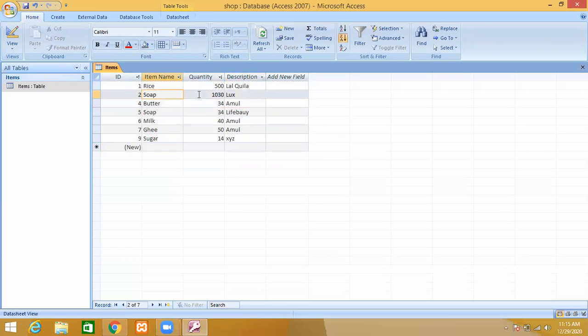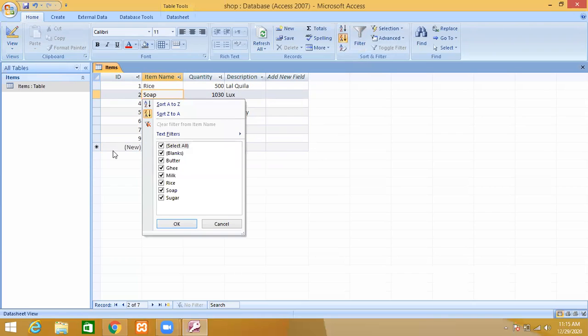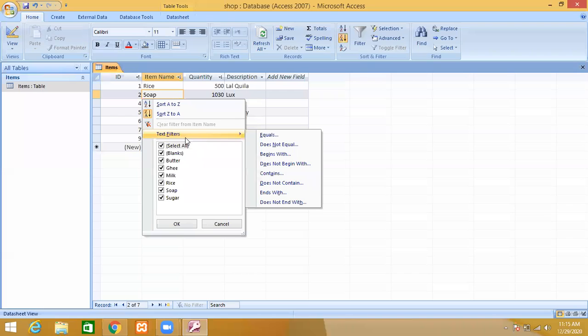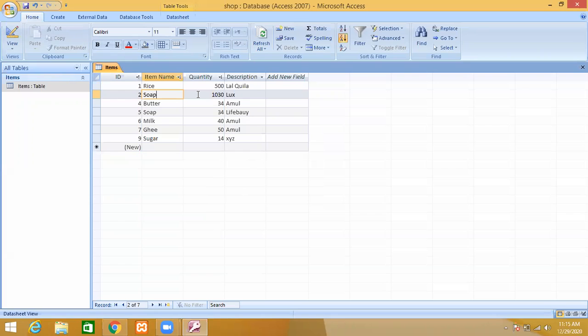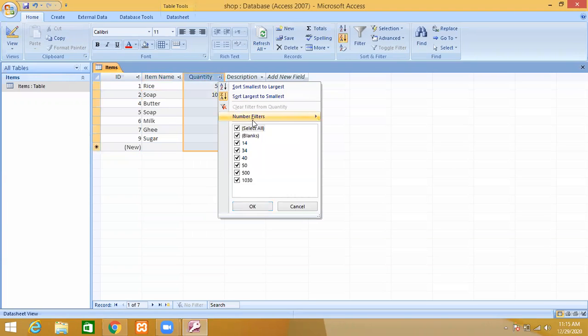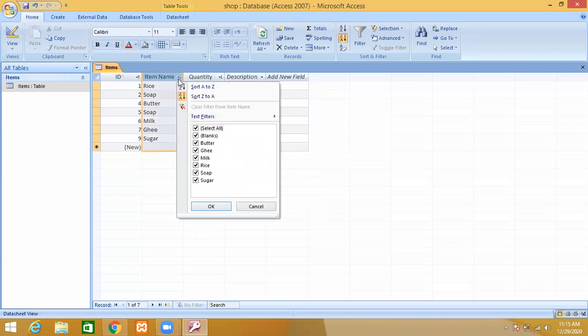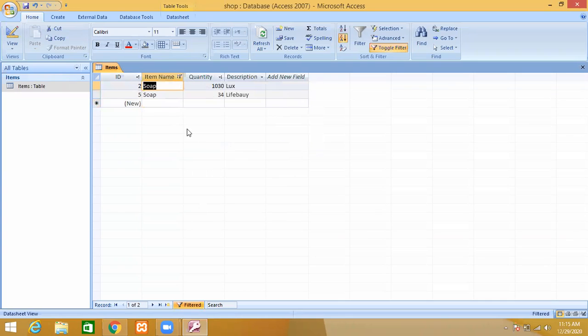Now, if you want to filter data, you can click on this filter option. Text filters are there in the text column. If you go to number column, then you will see number filter. Now, suppose I want to show only soap, then select only soap, then click on OK. So only soap item will be displayed.